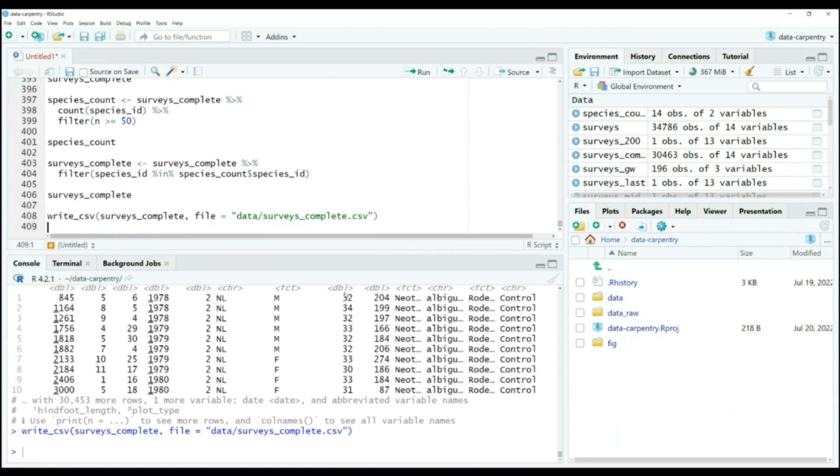If we execute that and go to data, we will see that I have a new file called surveys_complete, slightly smaller, 2.4 megabytes. If we go to the original one, it is 3 megabytes. We see that the file has been created today. So this is the file that we will use to do some plotting.